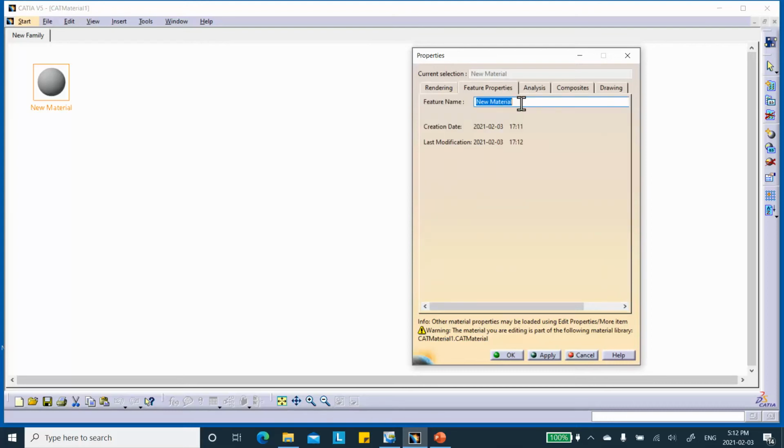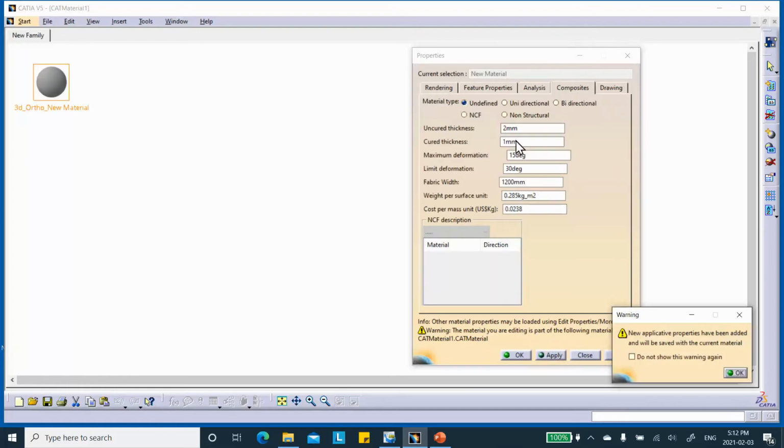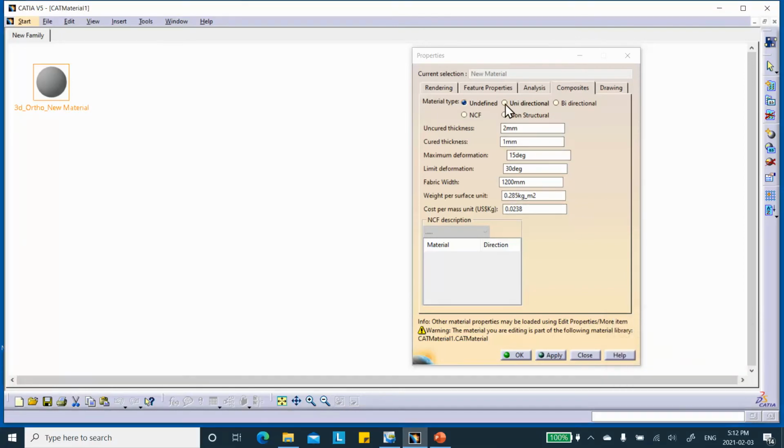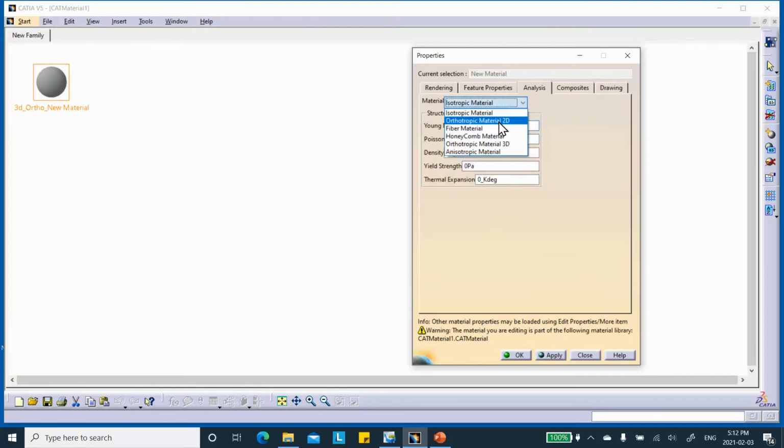First of all, the name, I'm going to make it material. Okay, how about calling it 3D ortho, 3D orthotropic. Notice that if you say apply, it changes the names right there. Composite 1 millimeter cured thickness, and unidirectional. Then if you click on the analysis tab, you're going to select 3D orthotropic. Notice that there is 2D orthotropic, orthotropic 2D, and orthotropic 3D. So I'm going to use the 3D one.